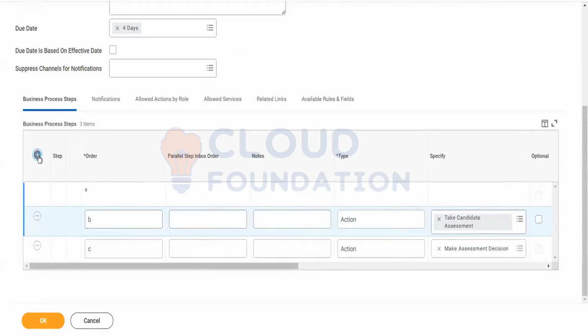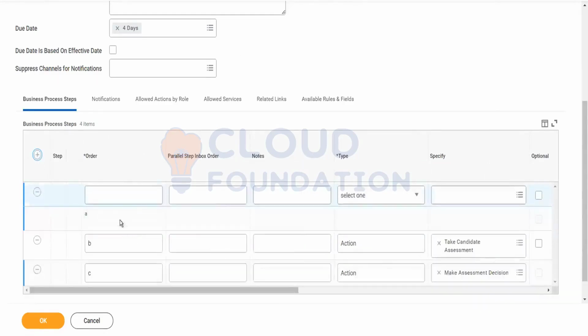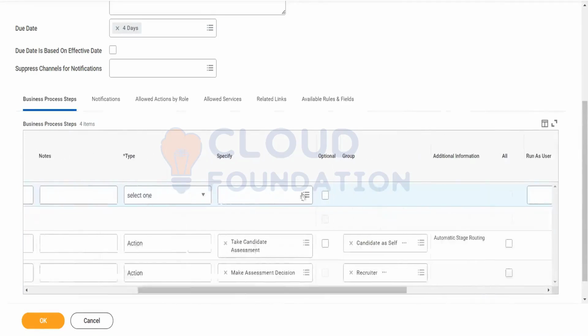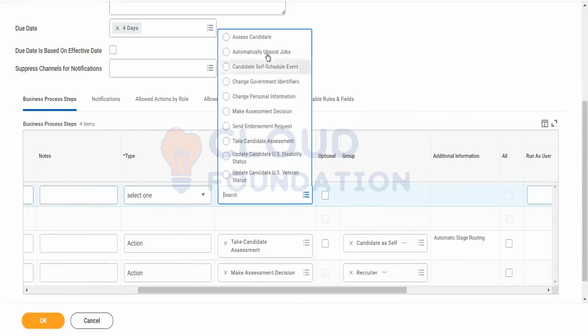We can add all the steps which are allowed here. We can include all the steps, or we can pick the ones we want to assign in our VP. We can include as per our client's requirement. We don't have to include each and every step. Okay.